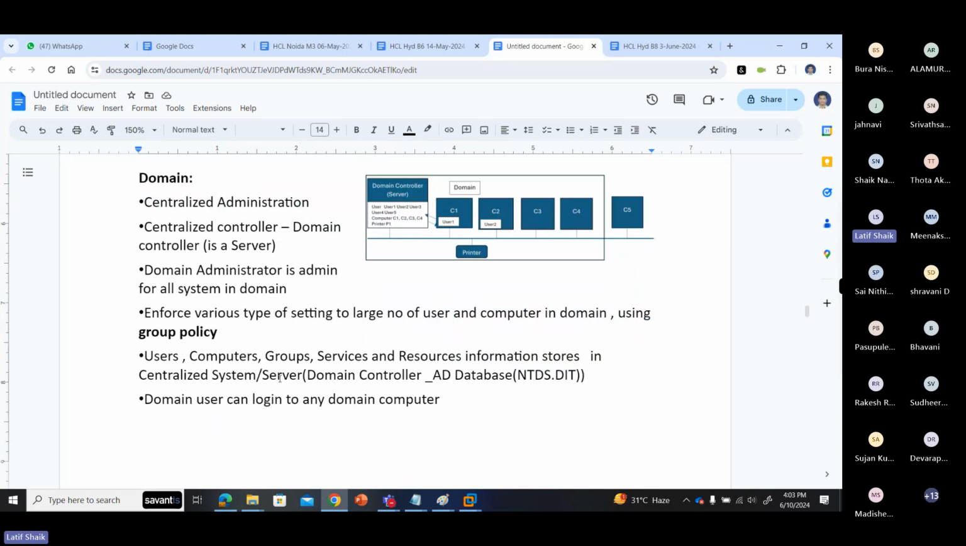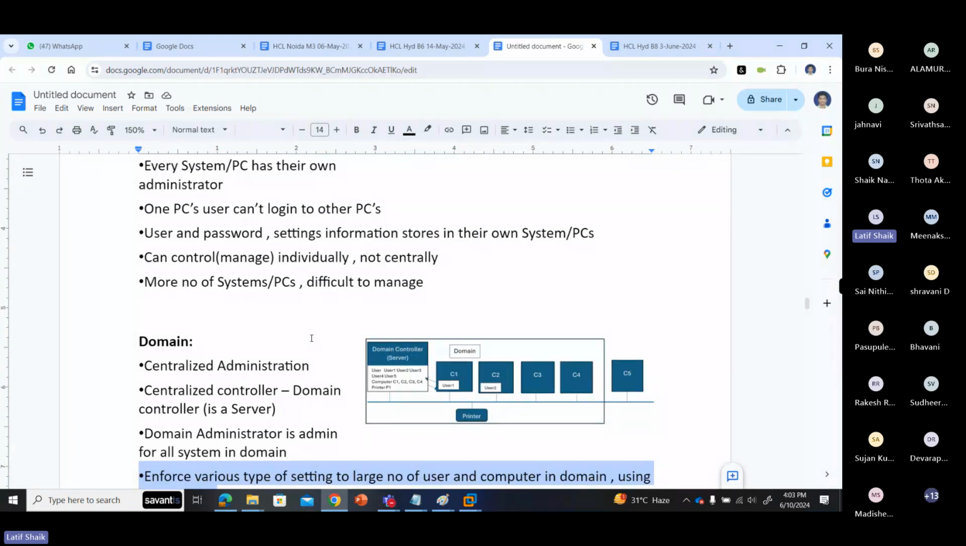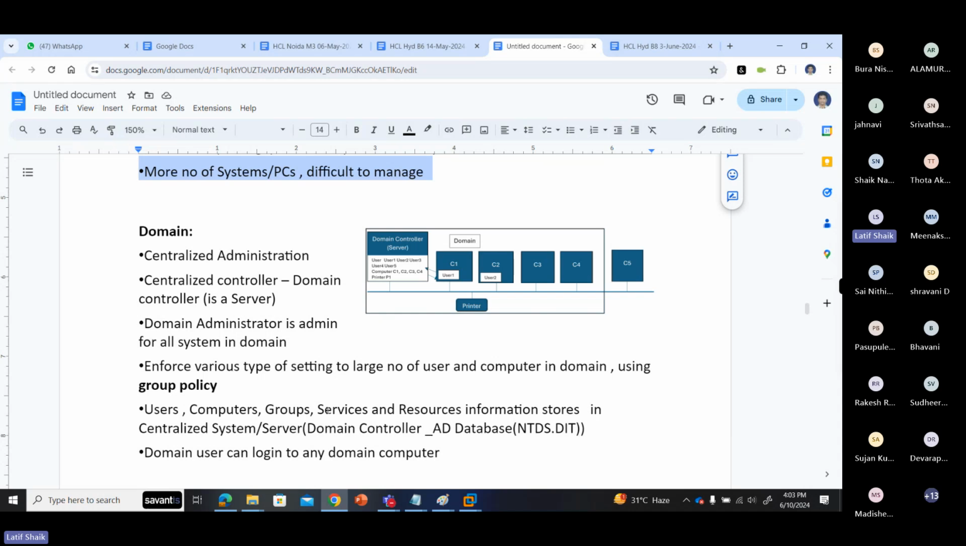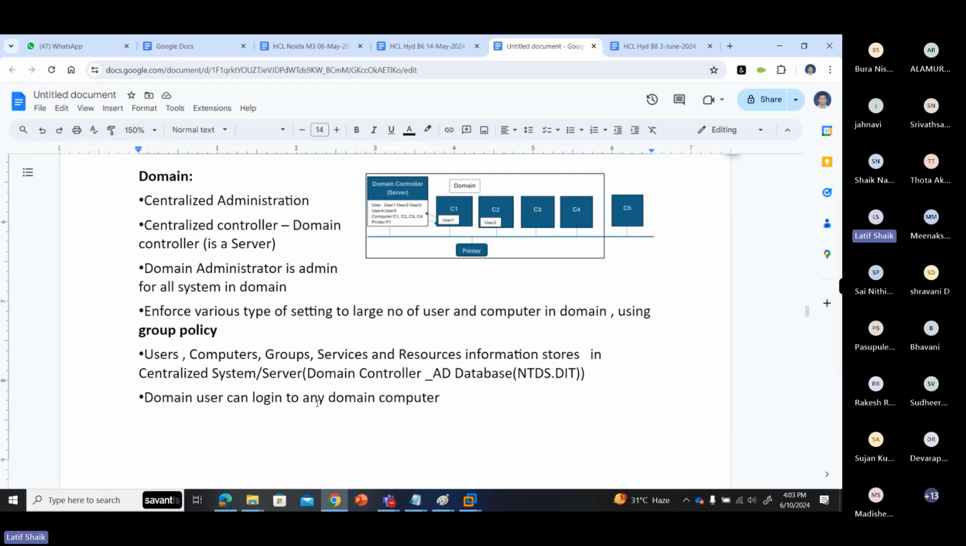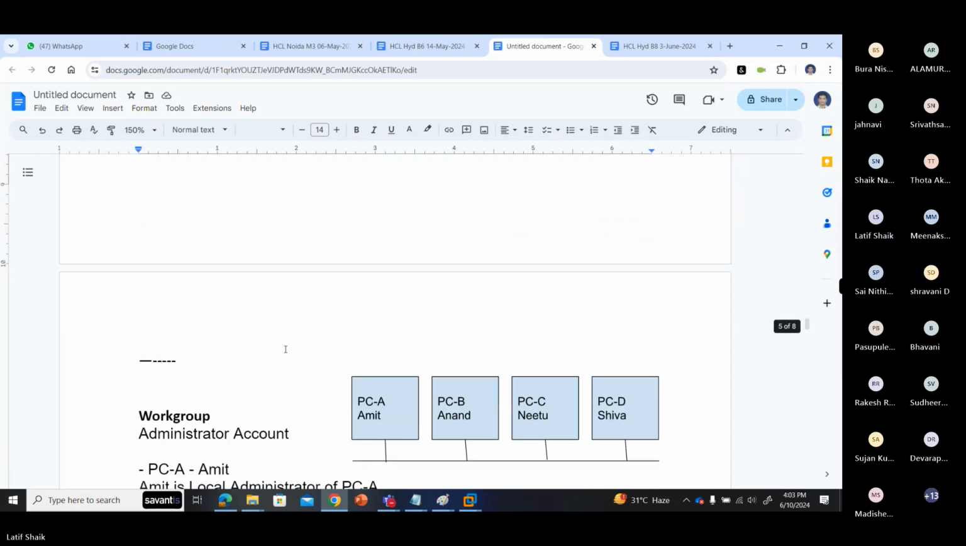But here we use group policies to enforce various types of settings to a large number of users and computers. In a workgroup, with more devices, it is difficult to manage. Here, only when there are more devices do we require a domain controller. If there are fewer than 10 computers, we don't require a domain controller. With more devices, we require a domain controller. Okay, so this is what I'm trying to say.